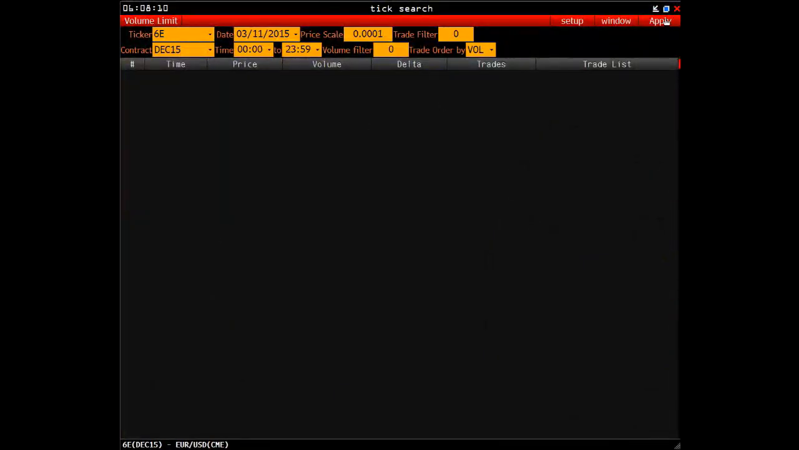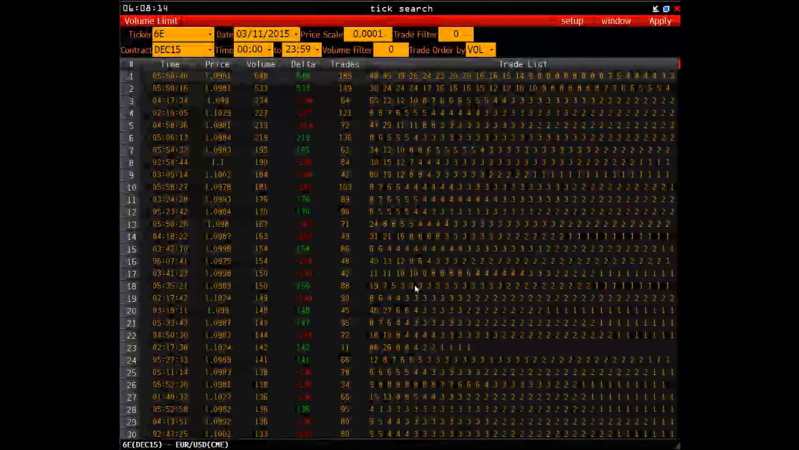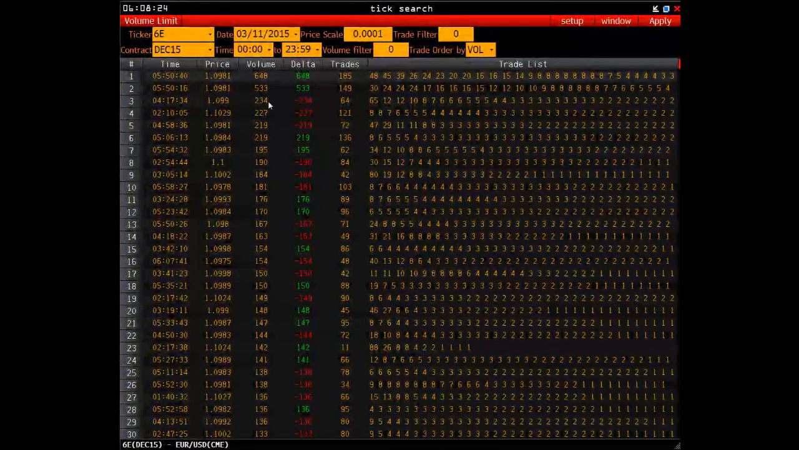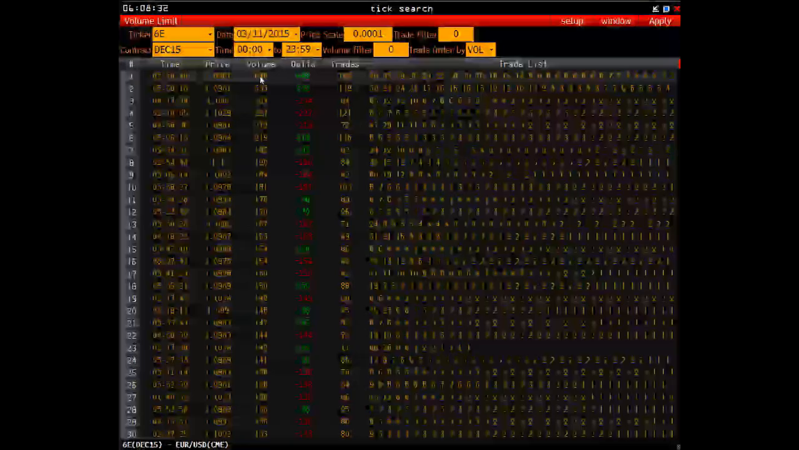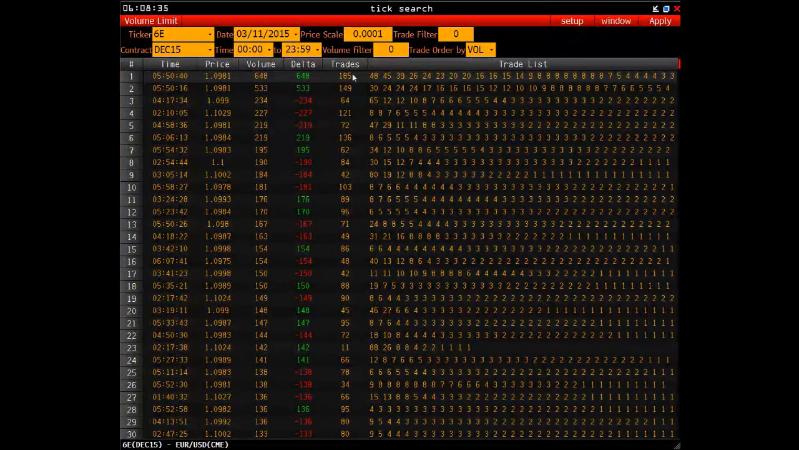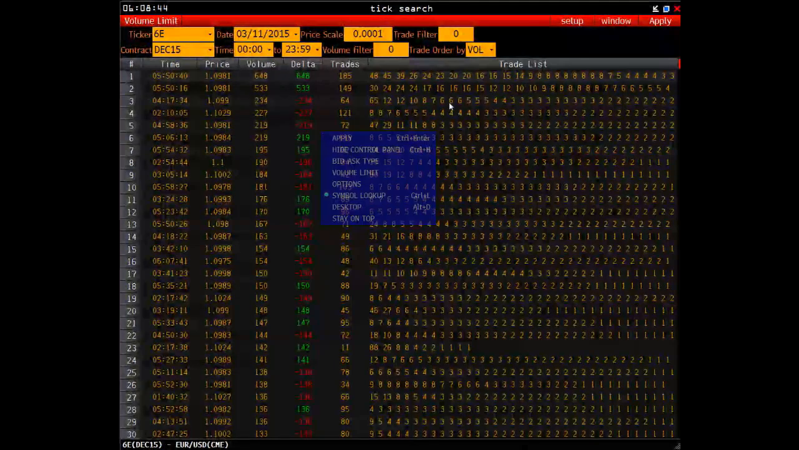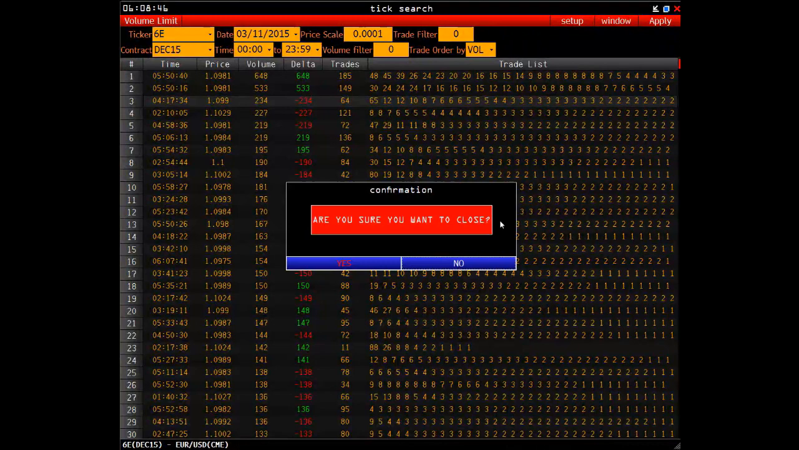Tick search is a statistical table that can be considered along with the tick chart. Here we can see the statistics on every tick that we're interested in. Say the main today's tick for the euro-dollar pair is 648 contracts. It was formed by 185 trades. All the trades are listed descendingly. There are also interesting functions which are explained in detail in the relevant lesson.